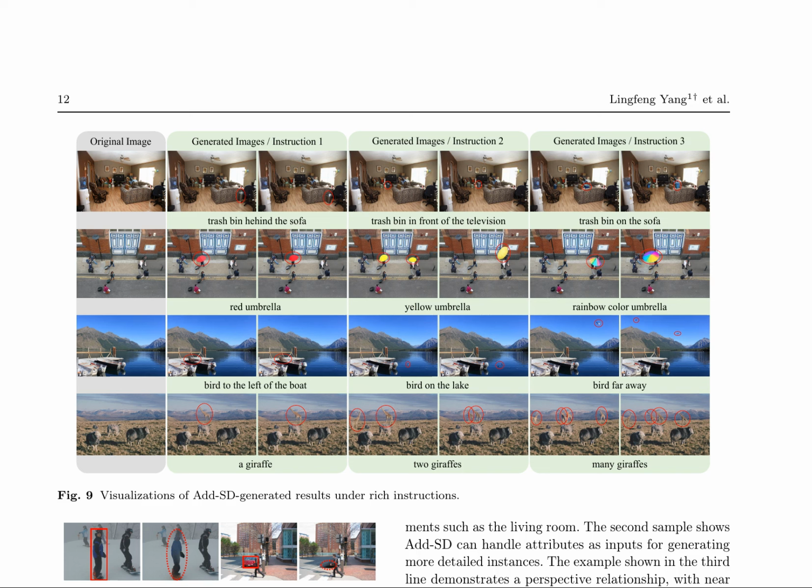The results show that ADSD can handle attributes as inputs for generating more detailed instances, distinguish positional relationships between objects, and generate different numbers of targets by prompting with direct numbers or quantity descriptors.